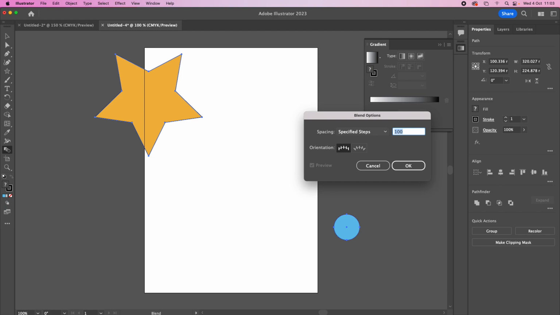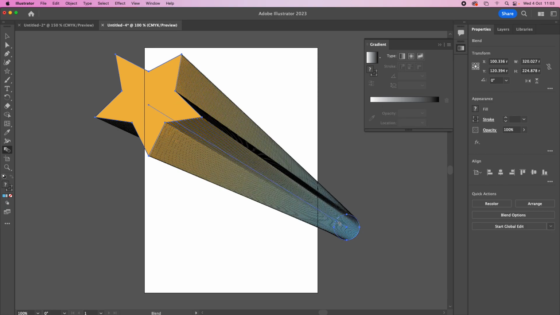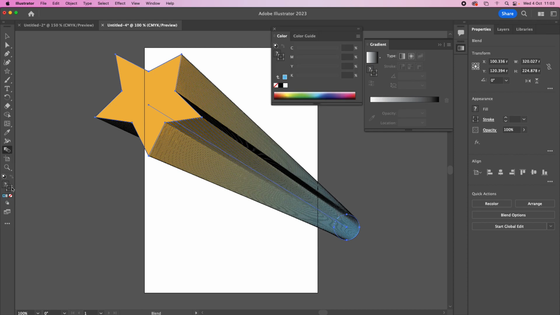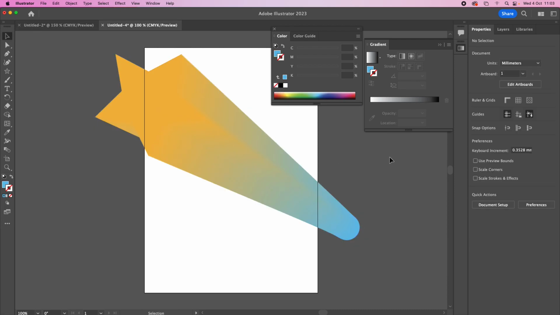And I'm going to make it even more steps, 200. And so I'm going to click on one, click on the other. It's blended it. Doesn't look great because they've got that black outline. When I take the black outline off, it can do different things. It gets a different look to it.